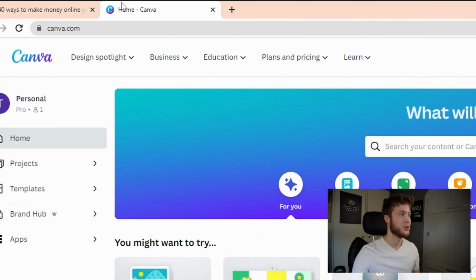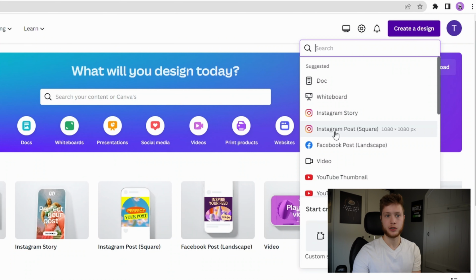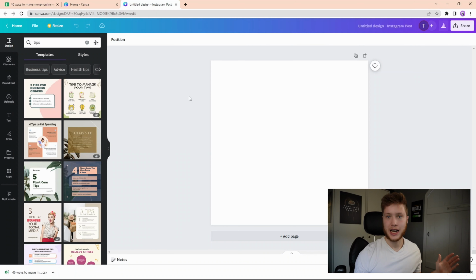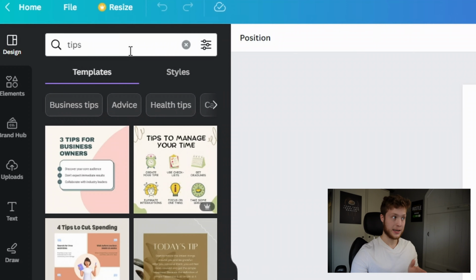Now you need to go to canva.com, then click on Create Design and create an Instagram post. I like to use a square post. You can also just search up Facebook post and use the square post, it's the same. Then right here at our design, you need to choose your template first. So just search up tips right here at the search bar and then choose one of these templates.